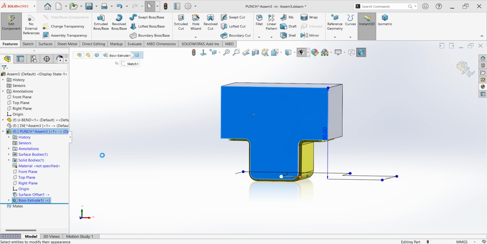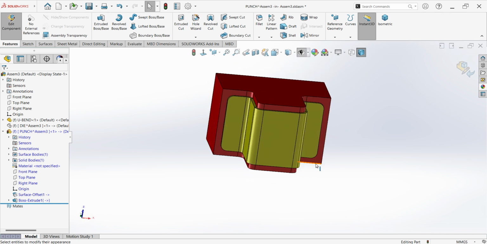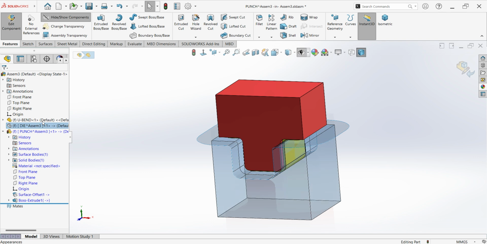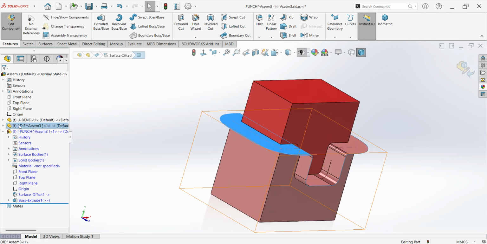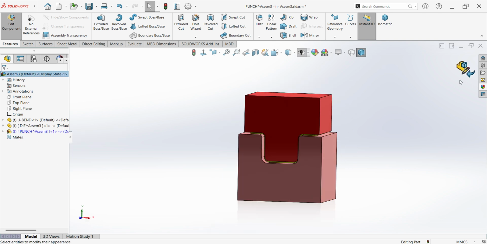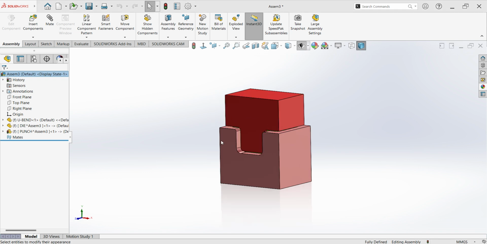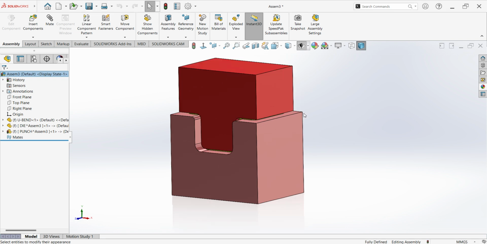and give some appearance to this punch. Here you can see the punch is ready. Now hide the die, hide the surface also. Exit edit part, save it. Simple form. You don't have to save.